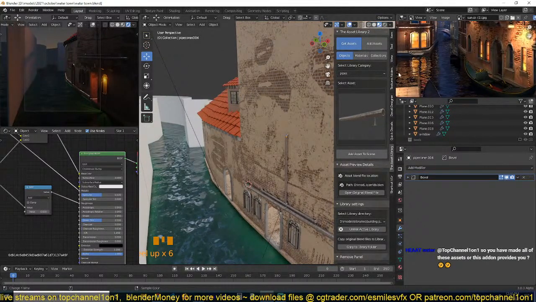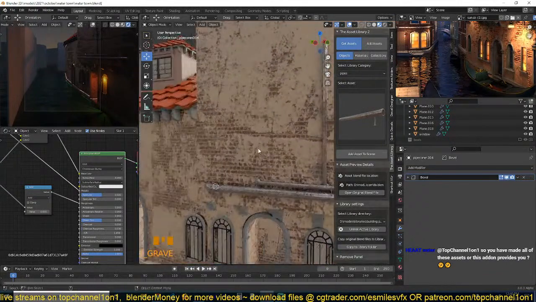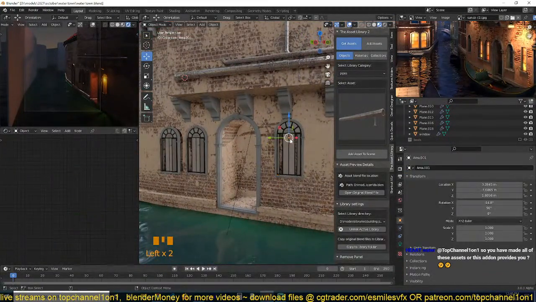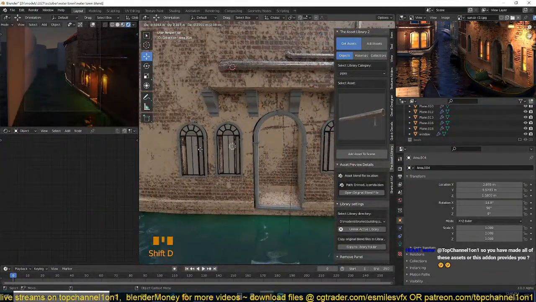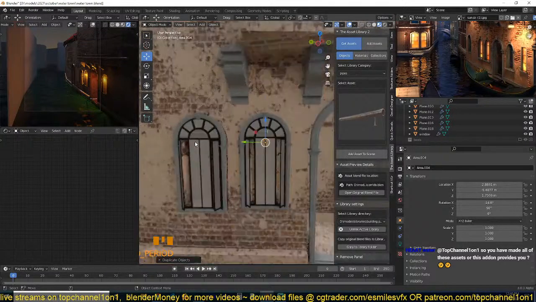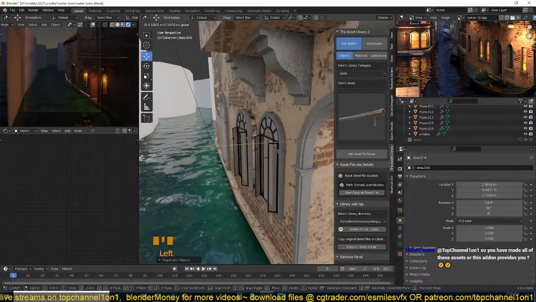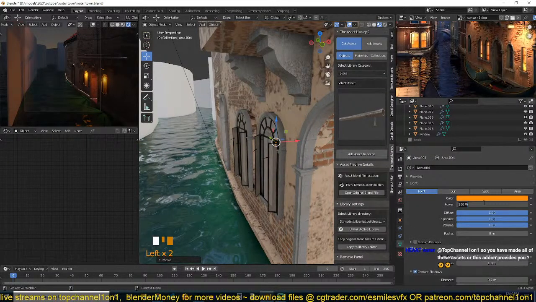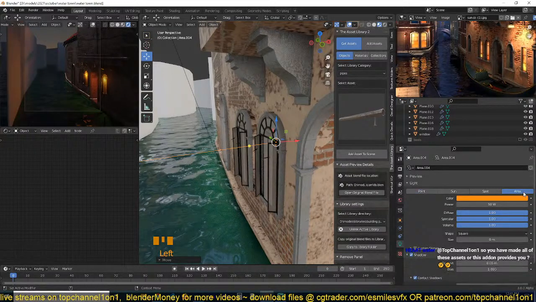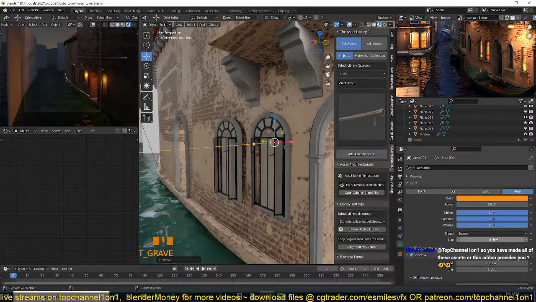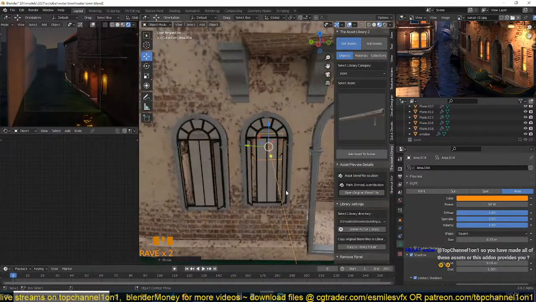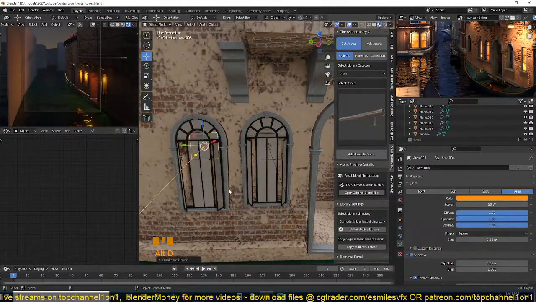Okay, let's see. What else can I add in here? Oh, I think I need another light. Here. Maybe set this to something like, let's duplicate this.